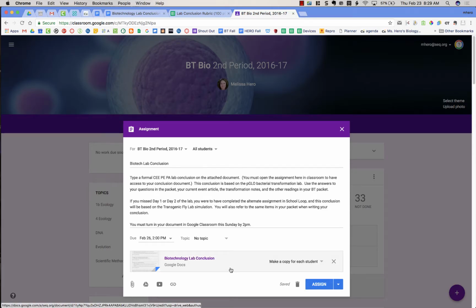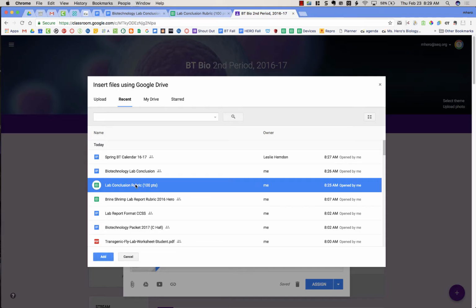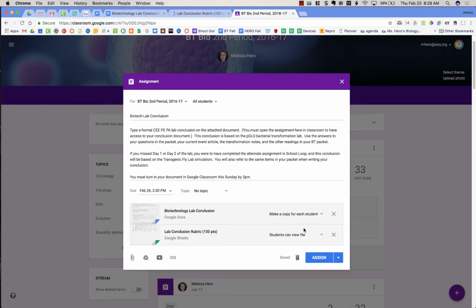Now, I also want to give them a copy of the rubric. And you can add rubrics in Rubric, which you'll see in a little bit. But when I'm setting this up, I want them to have the rubric immediately. And I'm not going to set up the rubric part of that until after they've started this assignment. So I'm going to go back into Drive at the bottom. And I'm going to choose my lab conclusion rubric and add that. And this one, I just want them to be able to view.